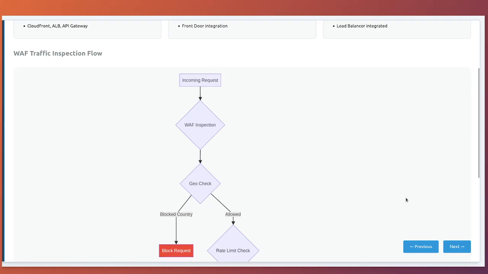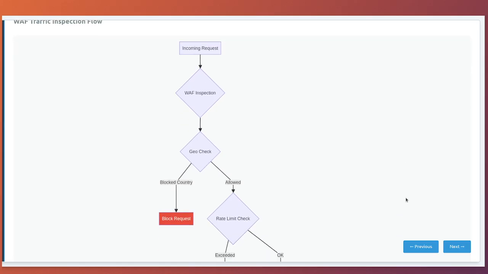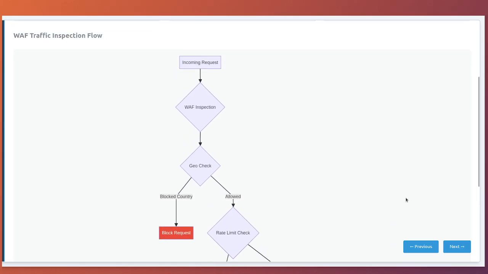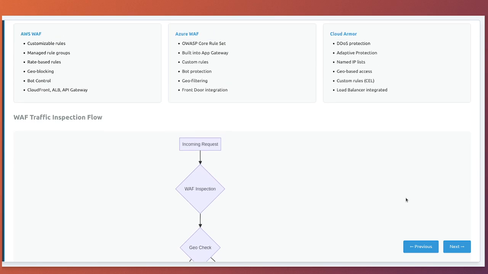Azure WAF comes built into Application Gateway and Front Door, which is brilliant for simplicity. You get OWASP core rule set protection out of the box. Their custom rules engine is powerful, and the integration with Azure Sentinel for security monitoring is top-notch.